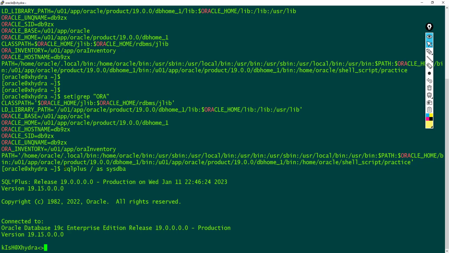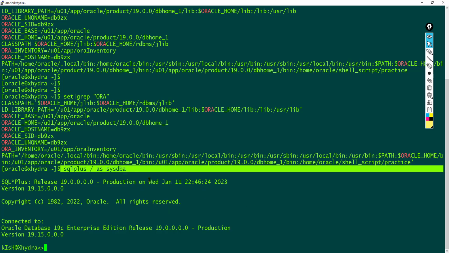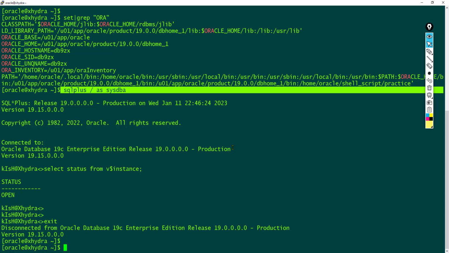Now I use SQL Plus to log into my database. SQL Plus is a client tool, a command line tool which can be used to type any query. Now if I use SQL Plus directly, it is logged in. So if I type sqlplus / as sysdba, what happens in the backend? This is the input that I am giving.